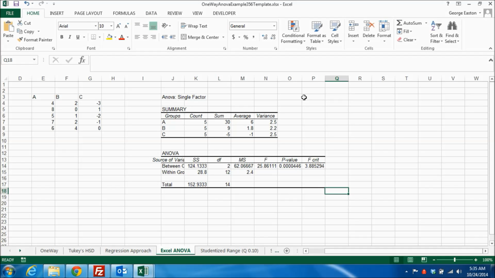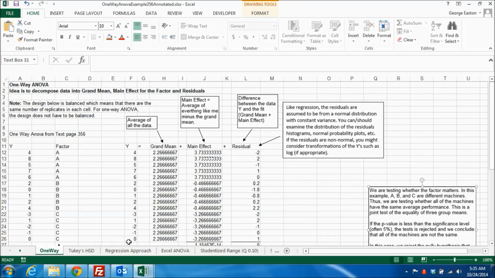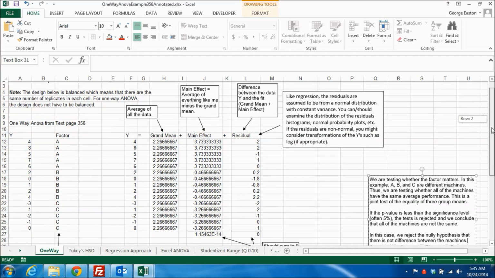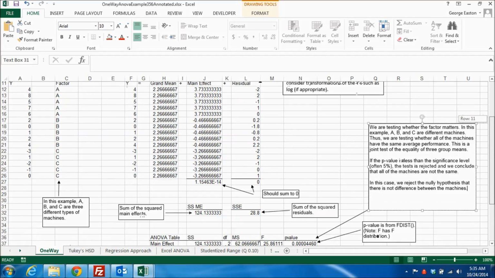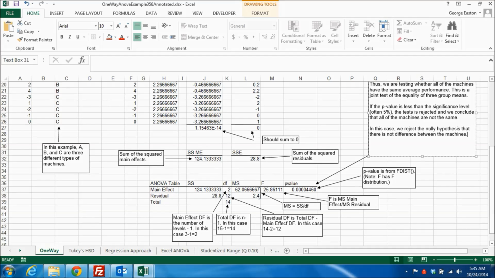Before closing, I wanted to point out that I've included with this video another Excel file that I've heavily annotated to show all of the calculations that I demonstrated earlier in this video, showing the decomposition of the individual observations and the calculations in the ANOVA table. So you can use this annotated file as a reference for exactly what the calculations are.